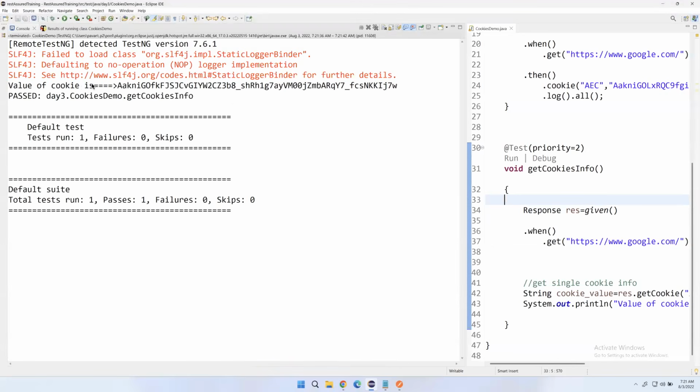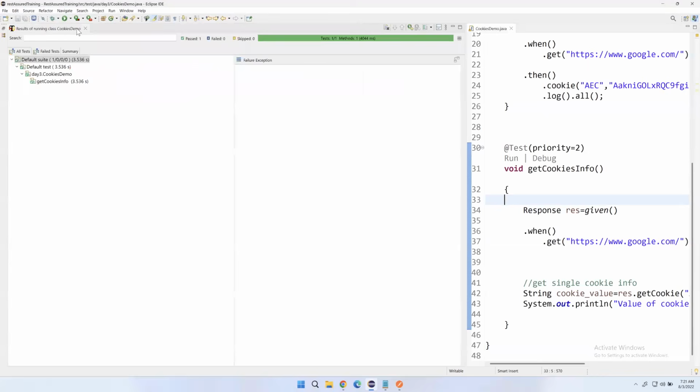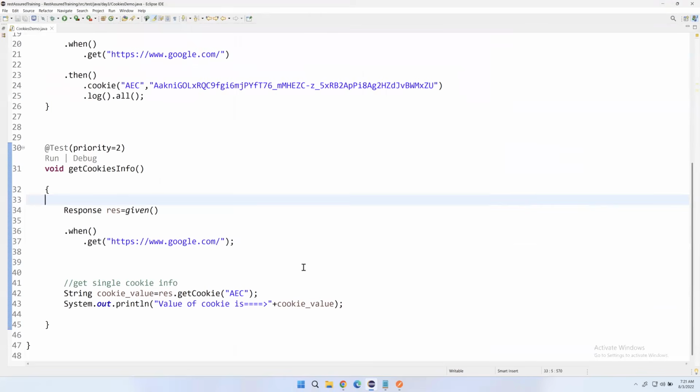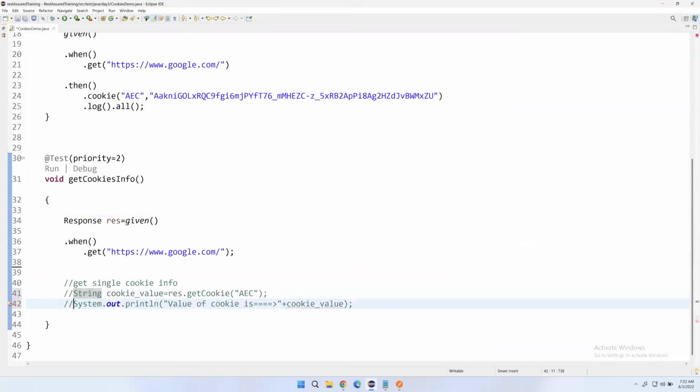Okay, now you can see the value of the cookie is this one. This is the value we have just captured and then printed. Suppose I want to capture the values of all the cookies which are generated. So how can we do this? Let me comment this out.